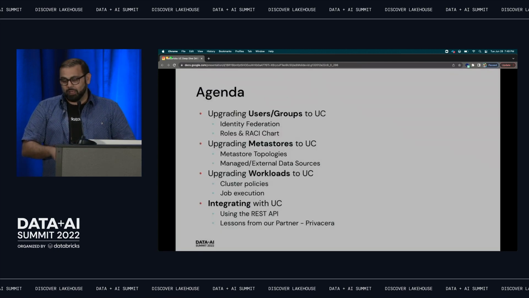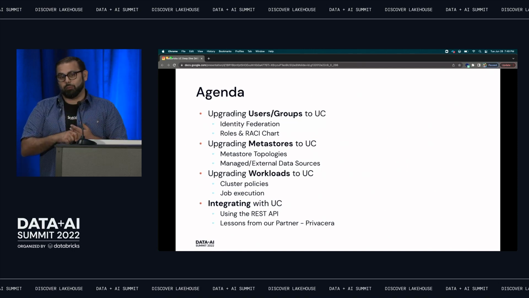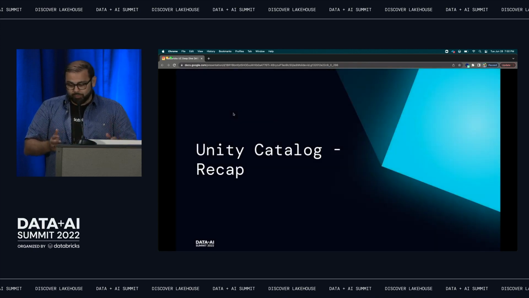Outside of that, some of the agenda items that Iffy and Liren will talk about will be specifically around upgrading users and groups to Unity Catalog. How does identity federation work? What are the different types of roles that are available? How do we upgrade Metastores to Unity Catalog? What are some Metastore topologies? How do we deal with managed and external data sources? And then we'll also talk about upgrading workloads to Unity Catalog. So that includes things like cluster policies and job execution. And then we have a partner coming in, Bosco from Privacera, who's going to talk a little bit about integrating with Unity Catalog, how you can use REST API, and some lessons that they've learned as they built out their connected product piece.